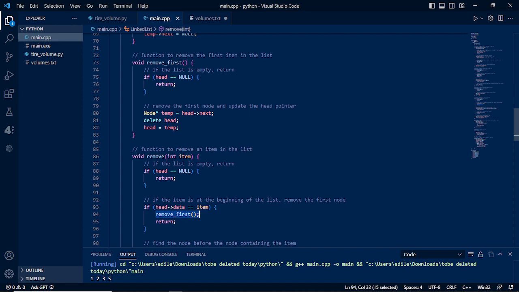So in this code, we create the function removeFirst to remove the first item in the list. If the list is empty, it will return, and if it is not, it will remove the first node and update the head pointer.